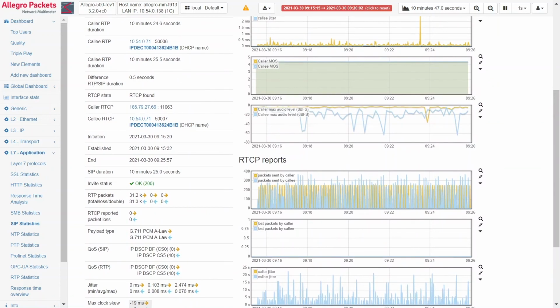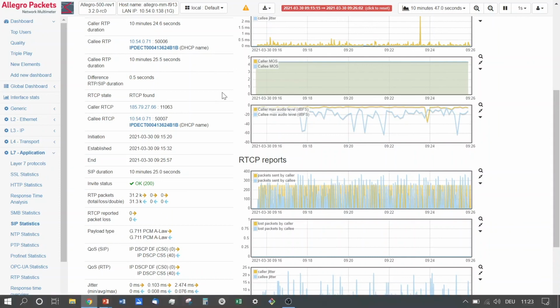We also added features like the difference between the RTP call and the SIP duration. This signals very easily, for example, that the RTP call stopped but SIP continued, if there's a big difference between them. So this both improved the SIP statistics and also made it easier to work with them.